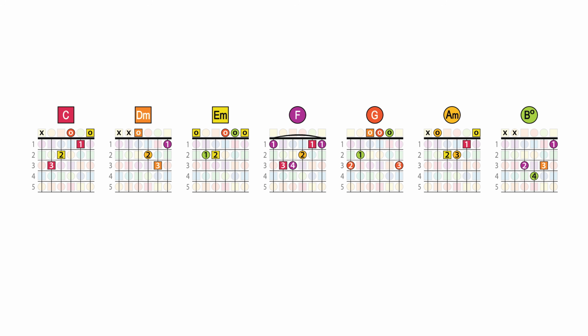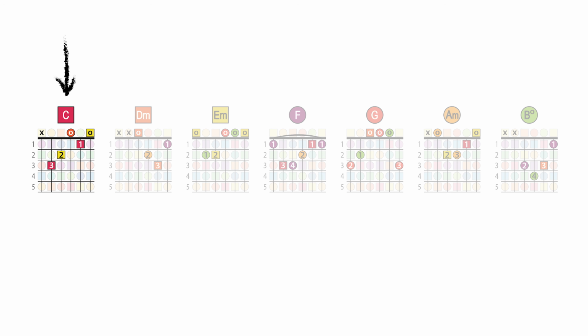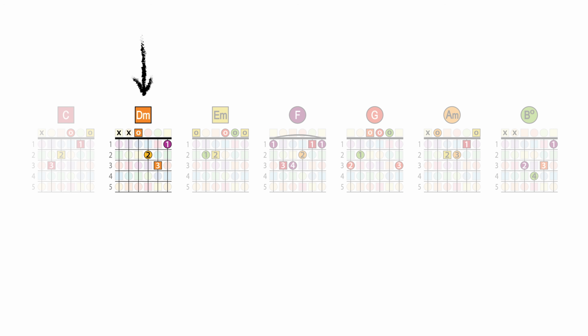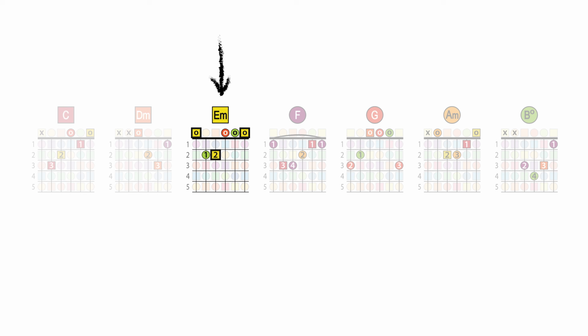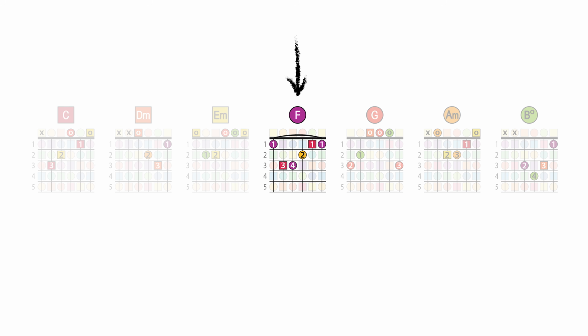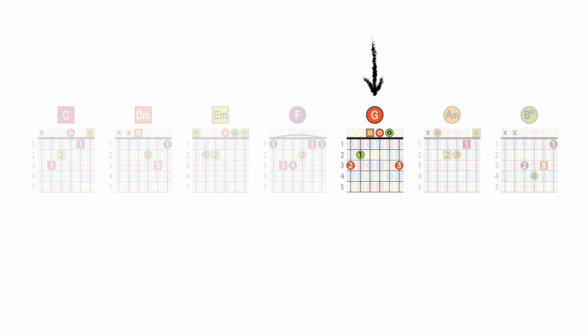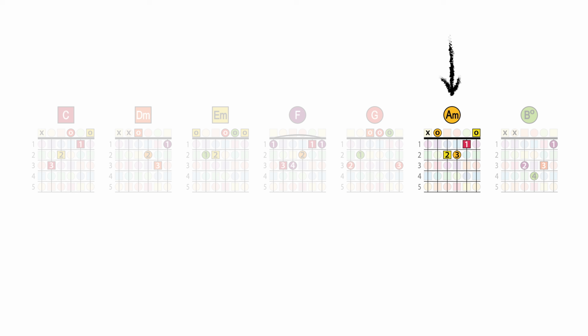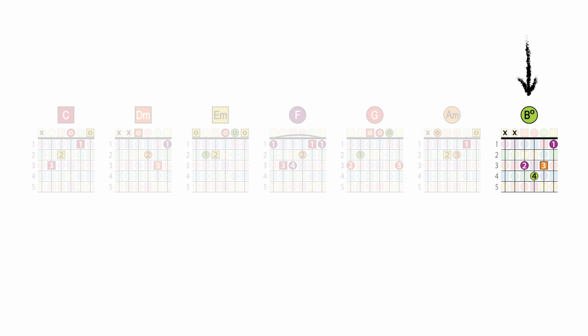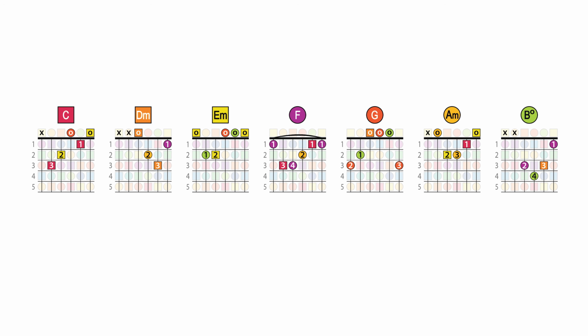I'm using color here to represent the notes in each chord to highlight the patterns that form them. C major is made from notes C, E, and G. D minor is built from notes D, F, and A. E minor is E, G, B. F major, F, A, C. G major is notes G, B, D. A minor is A, C, and E, and B diminished is built from notes B, D, and F. These are the 7 chords in this key.